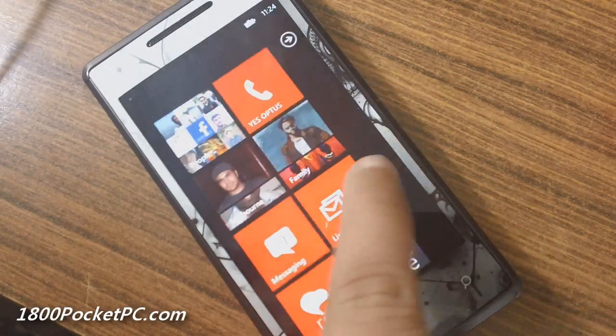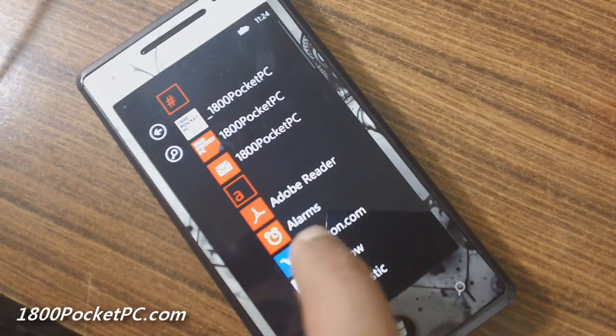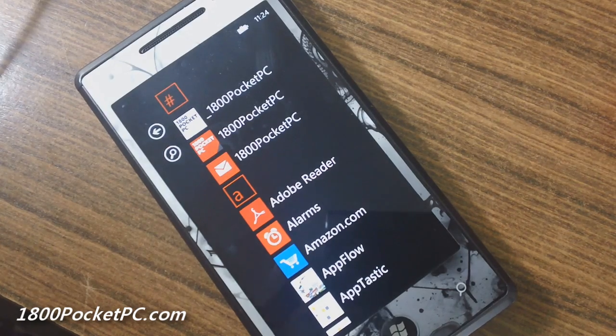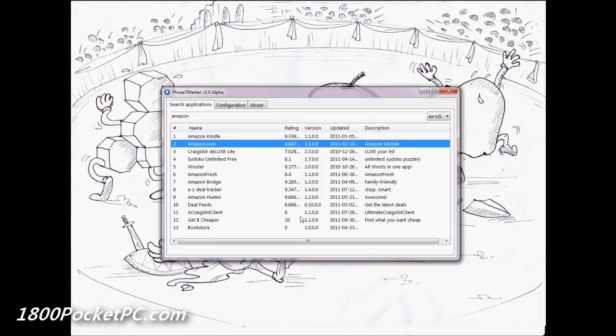If you jump out and go into the marketplace, you'll see that the Amazon.com app is now present on your phone. And there you have it. It installed the Amazon.com app and you should be able to use it.